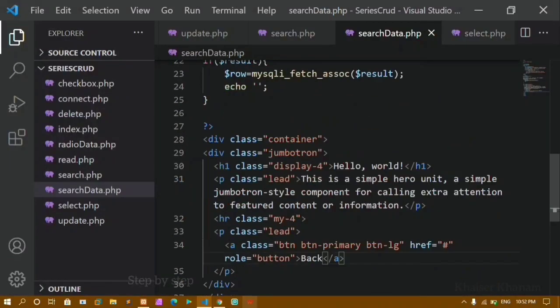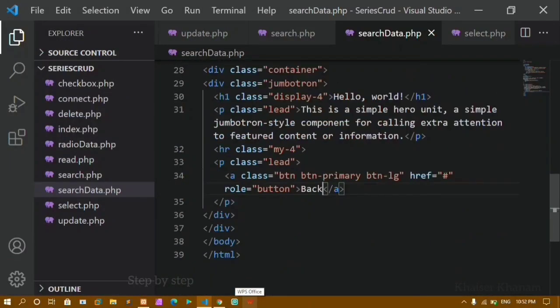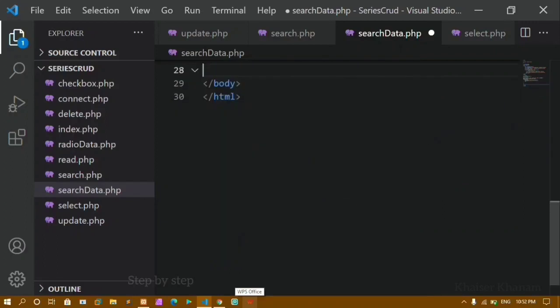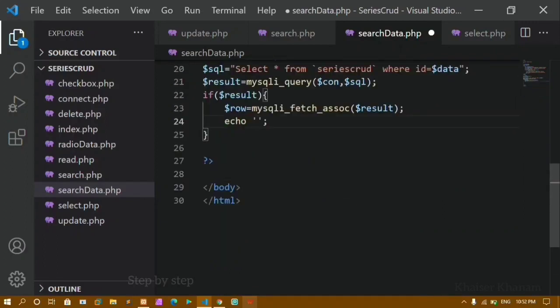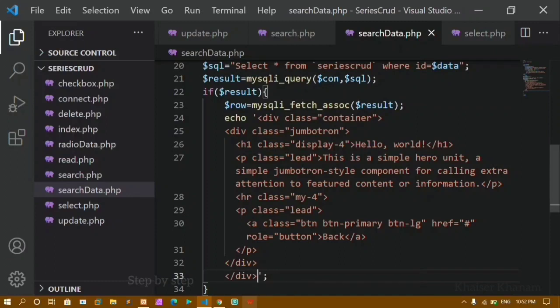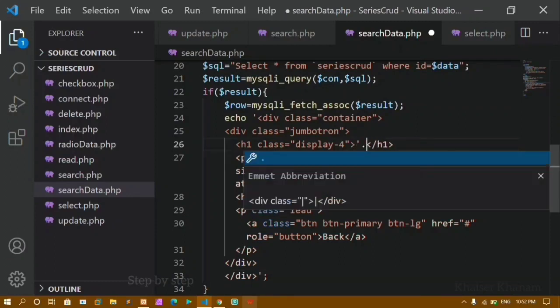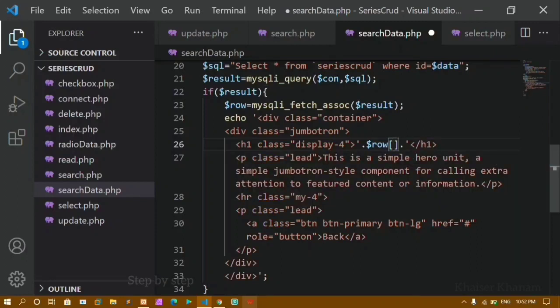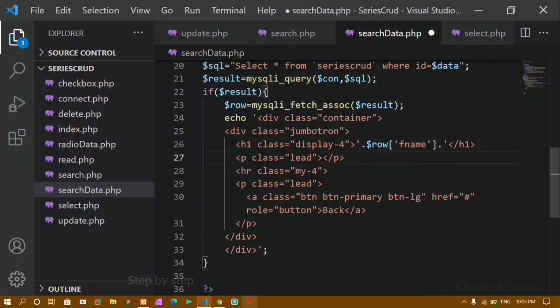Now here I'll just copy this entire div from here. I'll just cut from here, and inside this echo I'll be pasting that one. Now here instead of this hello world, I want name should be displayed, so I'll just concatenate this one. I'll be writing here $row. Okay, you can create a separate variable for this. I'll just write f name here. I'll just concatenate, and here I'm just going to pass f name. Okay, you can also give L name, it completely depends on you.